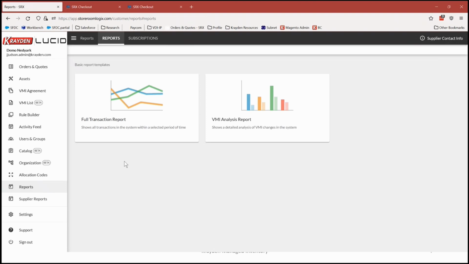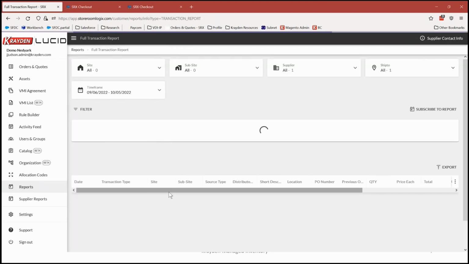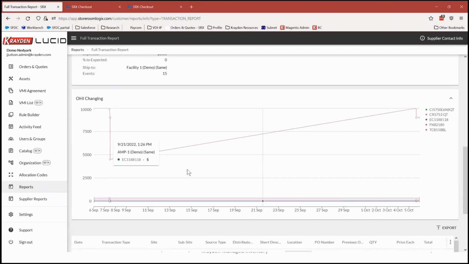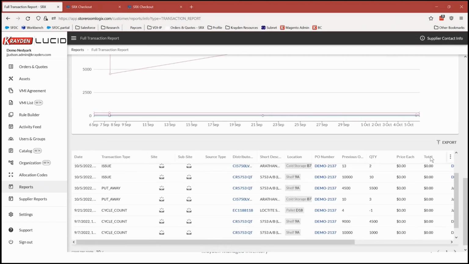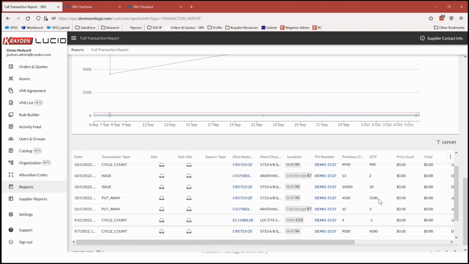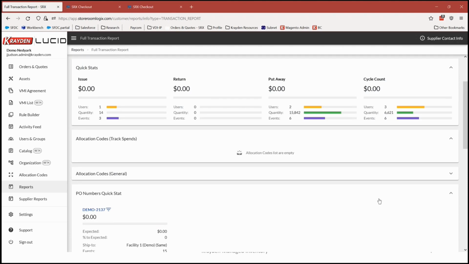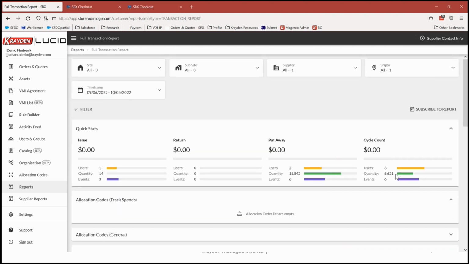Speaking of reporting, there are two key reports. There's the full transaction report, which shows the change in product over time, including a summary of all of the transactions that have happened and occurred that reflect that change in product, and the valuation of that cycle count. This is useful for tracking consumption as well as reporting for financial and other forecasting reasons.